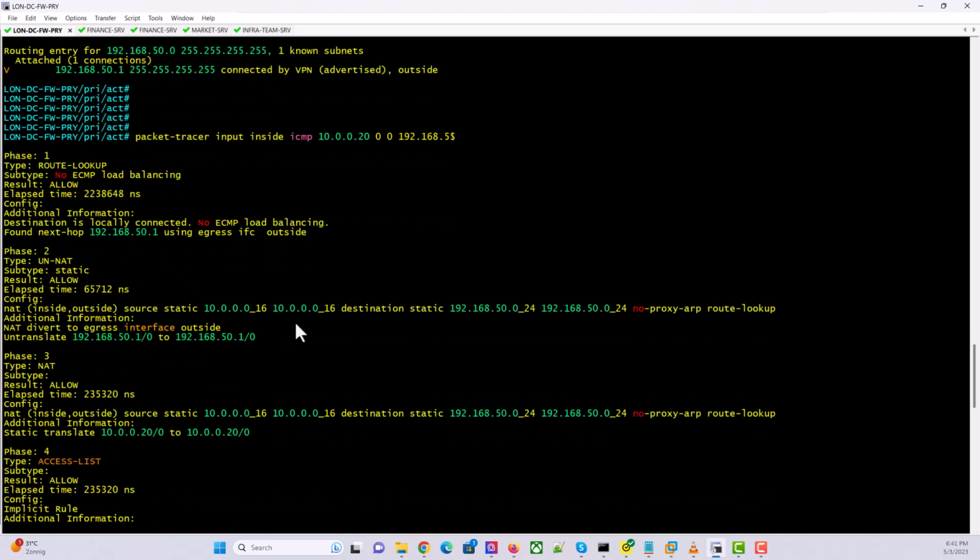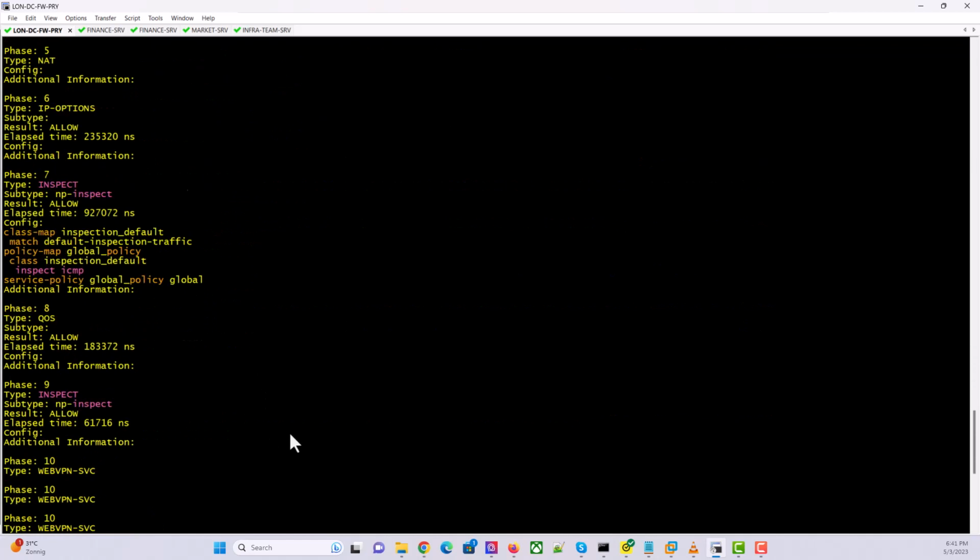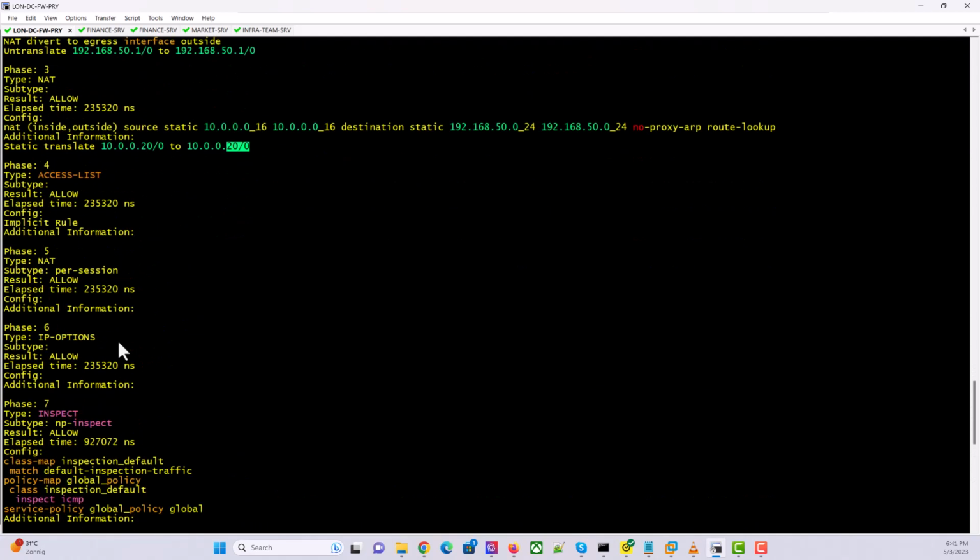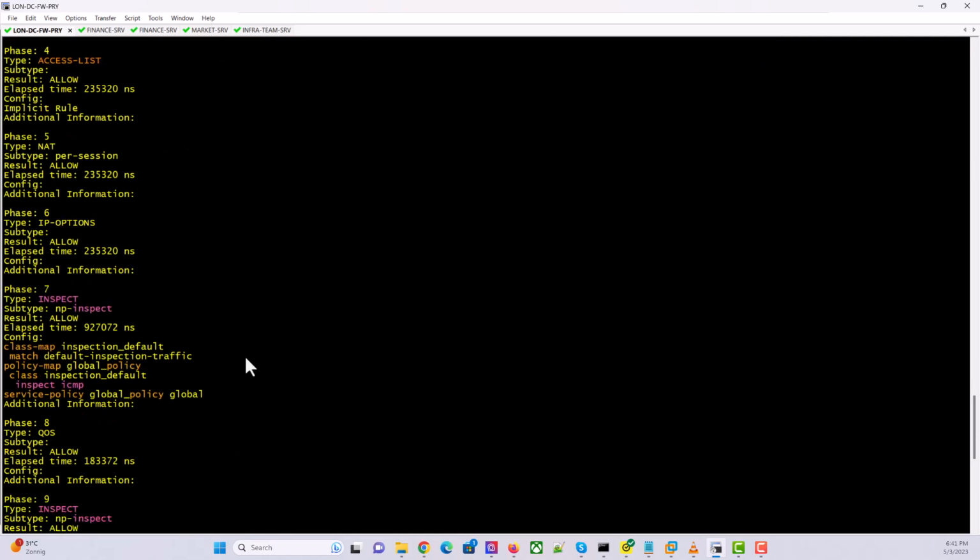Then the NAT rule kicks in. What does the NAT rule say? It says untranslated, exactly what I was telling you. Same for this one, it's untranslated, because there's that NAT exempt. And then you have the different stages that come in per session.